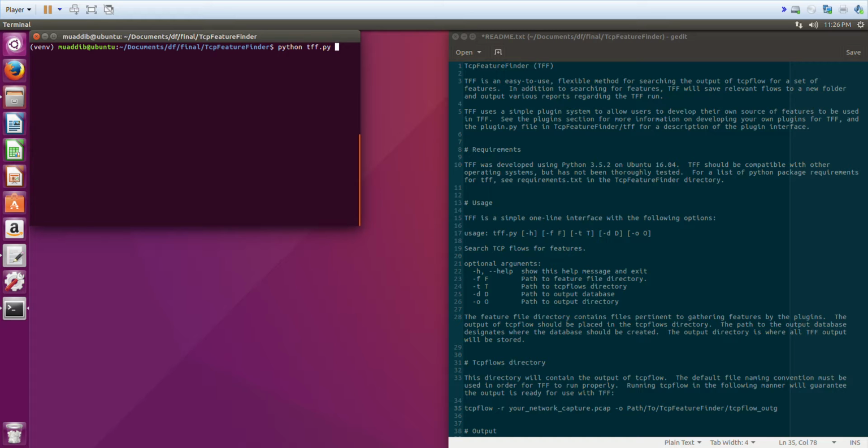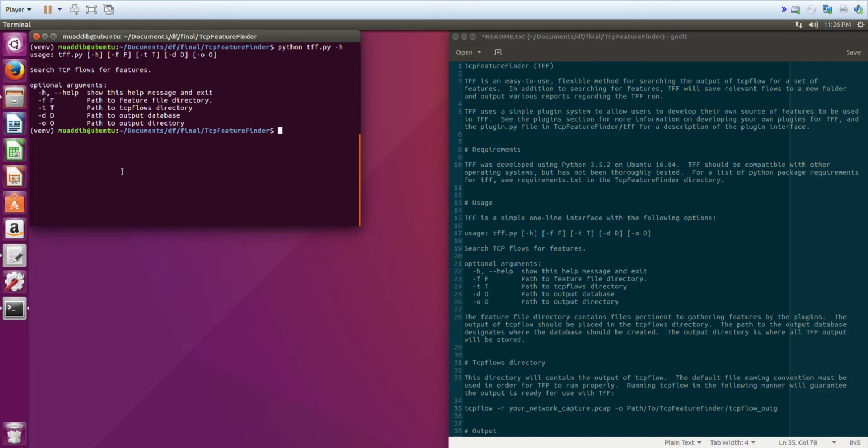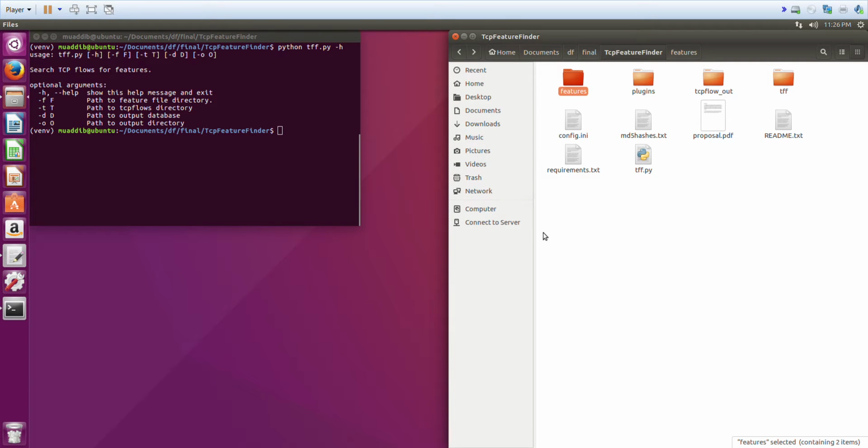It's a one-line utility. There are a few options that specify directories used while TFF is running. The path to the feature file directory, which holds feature files, which will then be parsed to get the features that you want to look for within the TCP flows. It holds a path to the TCPFlow output directory, a path to the output database, which will be generated while TFF runs, and a path to the output directory where all of the generated reports and the TCP flows that contain features will be stored.